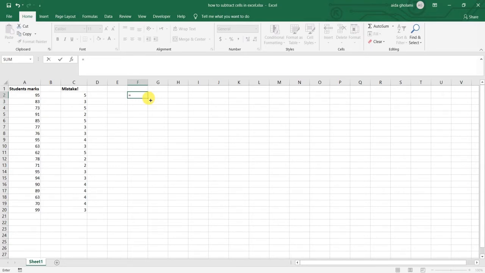So at first, like any other calculations or function callings in Excel, you should start with an equal mark. So I first write an equal mark, then I select the first value that I want to subtract something from. So let's say I have some student marks, and then I have made some mistakes in calculating the marks, and here I have the mistake values. So I want to subtract this mistake from student marks, so that it should be 90 instead of 95. It should be like 80 instead of 83.